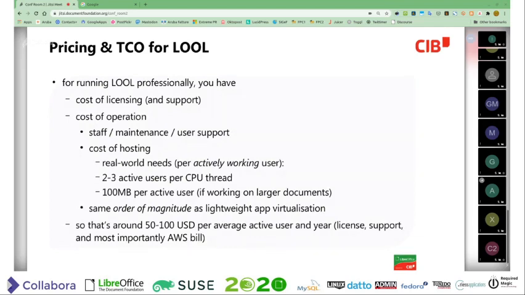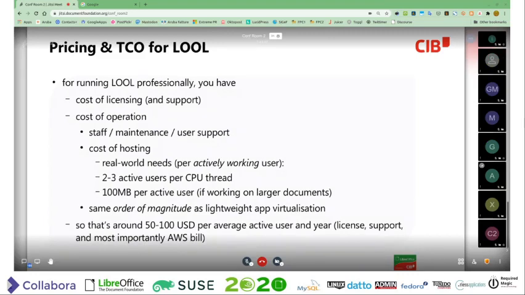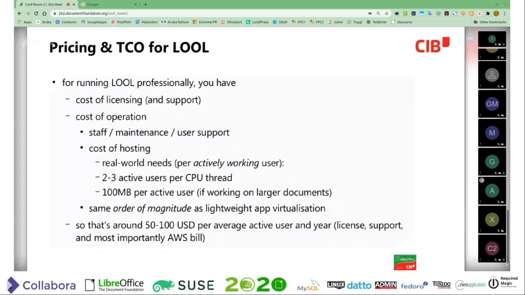there's cost of licensing, obviously, and support. And it's strongly recommended, actually, that if you run LibreOffice Online professionally, you do get support and a license. Because you will be more happy and your users will be more happy, and also LibreOffice and the ecosystem around LibreOffice will be more happy. But there's also the cost of operation. So you need staff, you need maintenance, you need user support. Those can presumably be kept pretty low by simply not doing that, or just trying to push that as low as possible so it becomes economically viable.